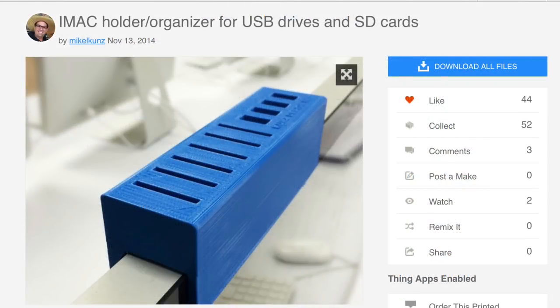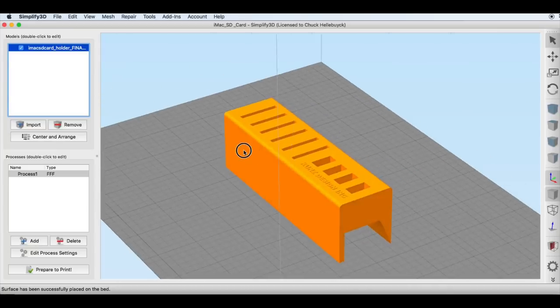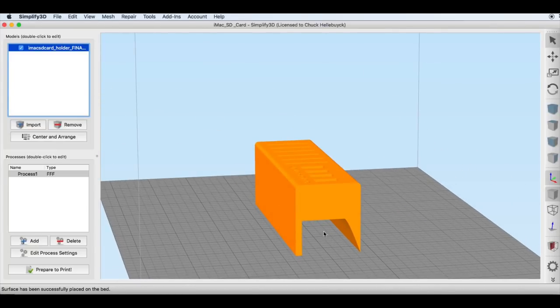Let me show you the first one here. It's a design by Michael Kuntz I found on Thingiverse. It's for USB drives and SD cards and it mounts right on top of my iMac. I loaded it into Simplify 3D to slice it, and it loaded like this.